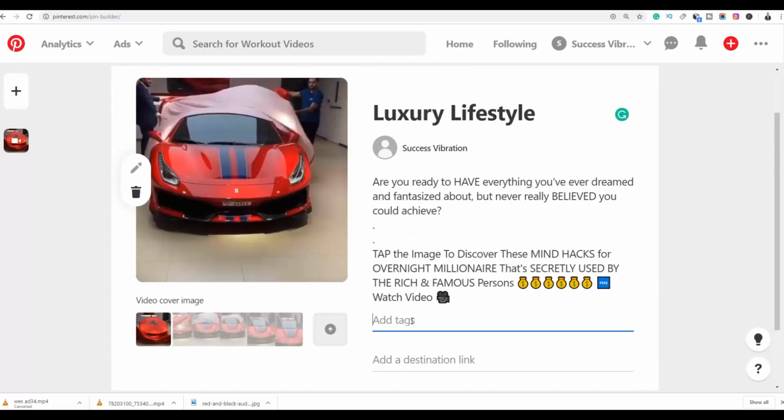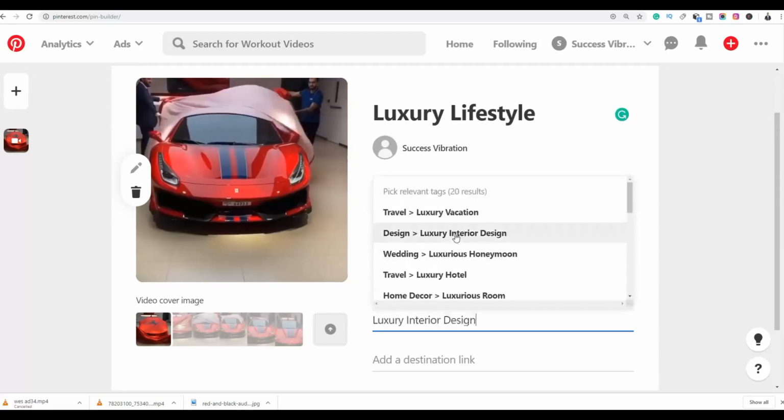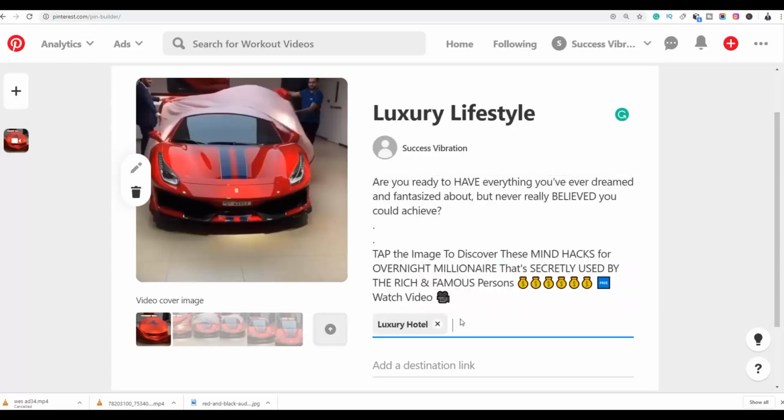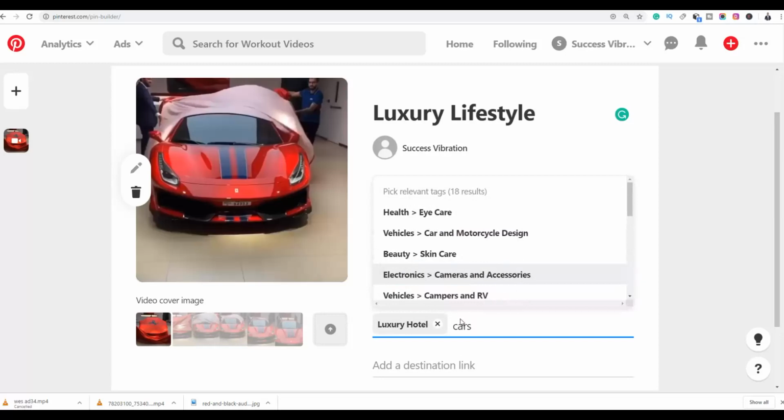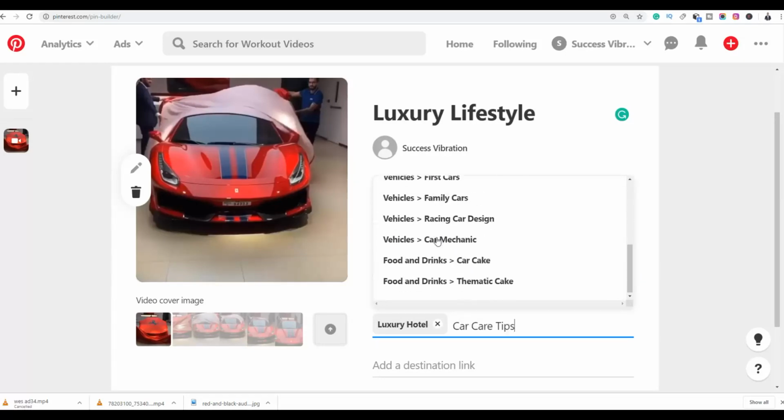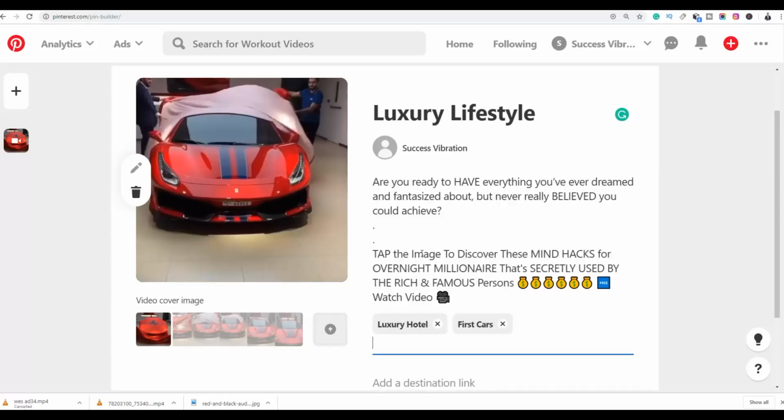So what you're going to do from here, you're just going to write, for example, luxury. So say, for example, luxury travel, cars. So you can just say, for example, first class, and all of these, guys. So you can include multiple tags.